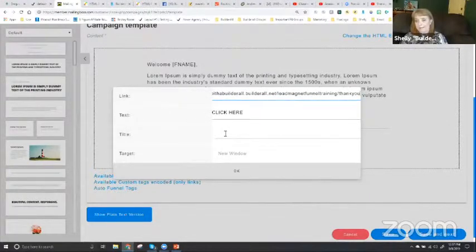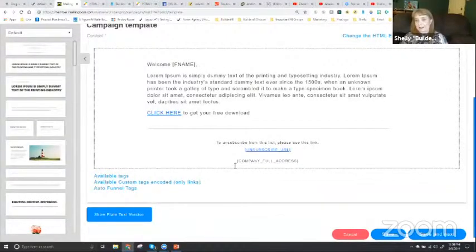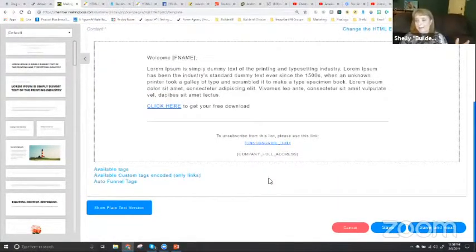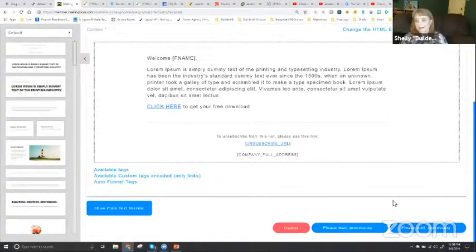We already know that. I don't have to put a title in there. The target is new window. I can set everything exactly the way it is. I don't have to change anything else. And I can click OK. And so now I've created the first email in a sequence. And it's going to say, welcome, Shelly. It's going to have a little bit of text in there. And then it's going to have a text that they can click to be able to go to that thank you page and get their download. So I've done everything to set that up. And I'm going to click Save and Next.